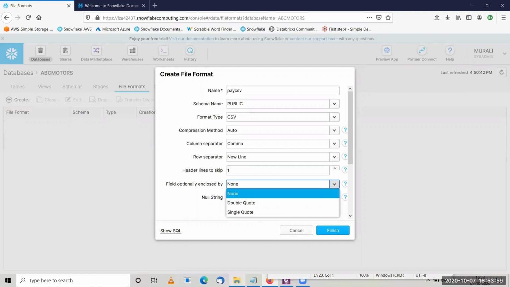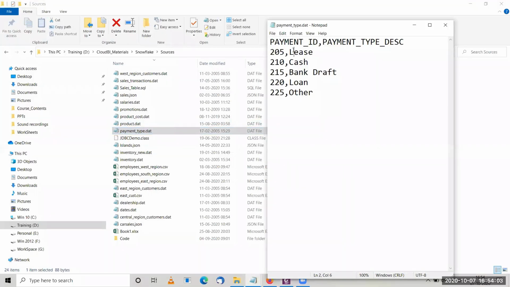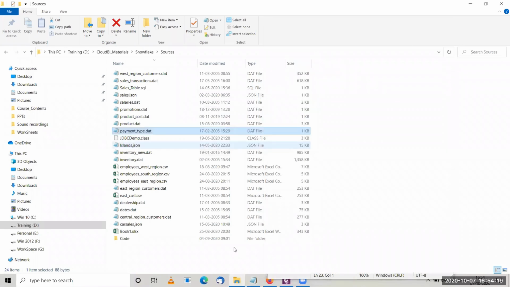Okay, so let me open the previous file itself. For example, if I want to have fields optionally enclosed by, it will be like this, right? This everywhere, not only in one record, everywhere it should be like this. So what it means is, normally we call this a text qualifier. Okay, we call this a text qualifier.